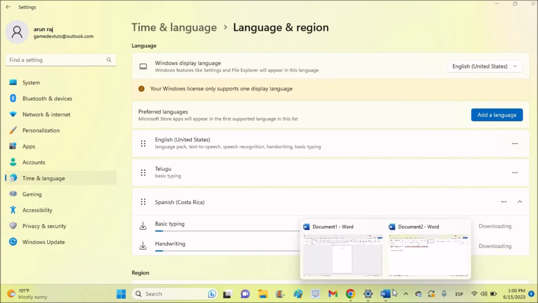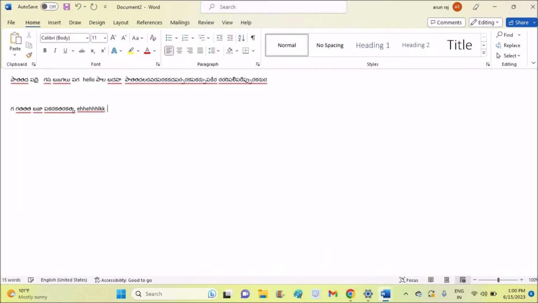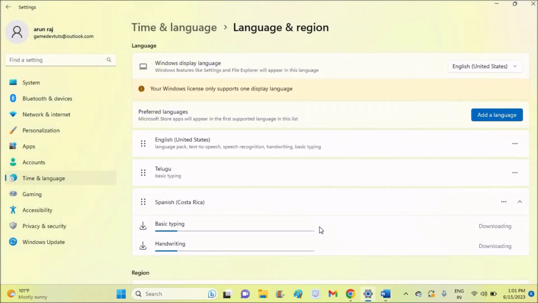When you change the language to Spanish, you can type whatever there is. Whichever you type will be typed in Spanish. Right now the process is still going on, so I can't turn this to Spanish. Okay, once the installation is done, you can change that language to Spanish.